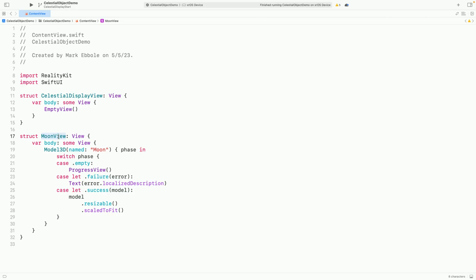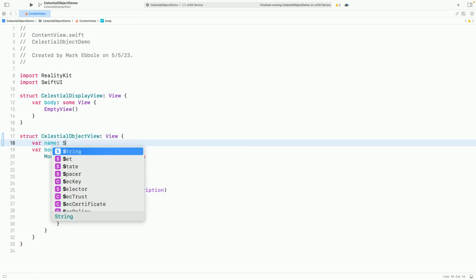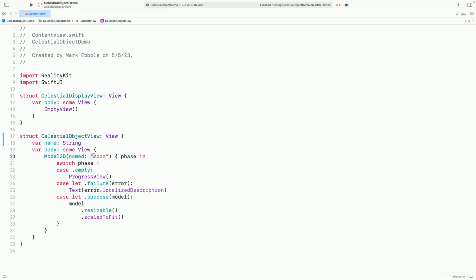Let's inspect some of the other models that make an appearance in the World app. I want to show all of them at once in a sort of display. We can repurpose the moon view we just wrote to handle displaying any USDZ file. Let's just rename it and pass in the name of a USDZ file to load. Now I can replace the hard-coded moon string.